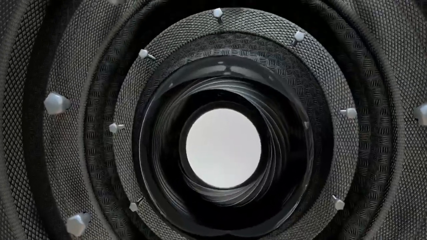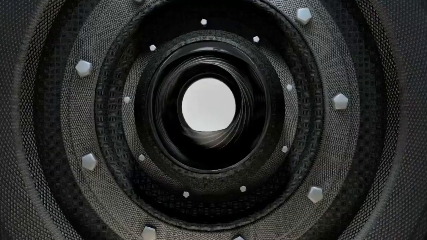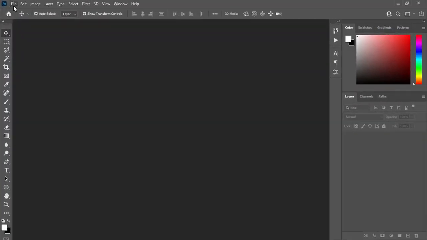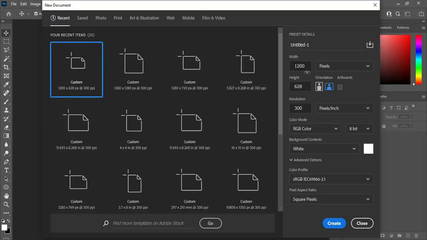In today's tutorial, I'm going to show you how to design a flyer for Facebook banner post. So let's get started. Now go to your file after you open your Photoshop.